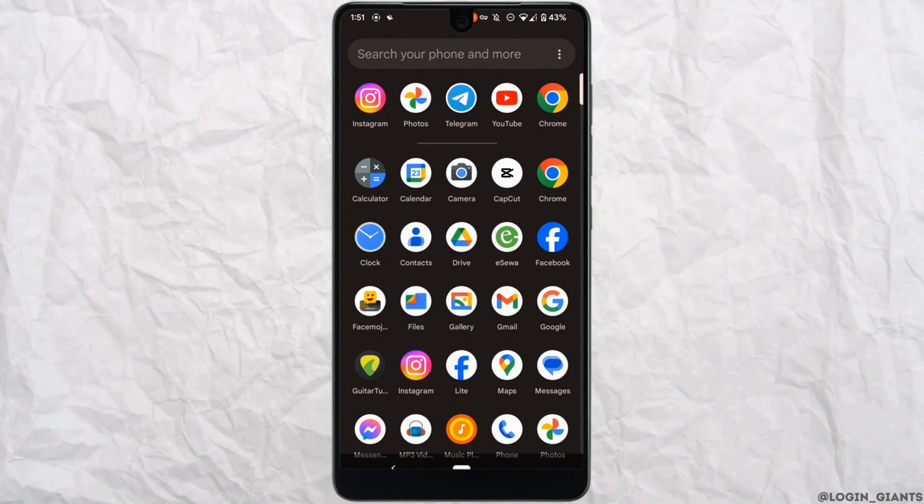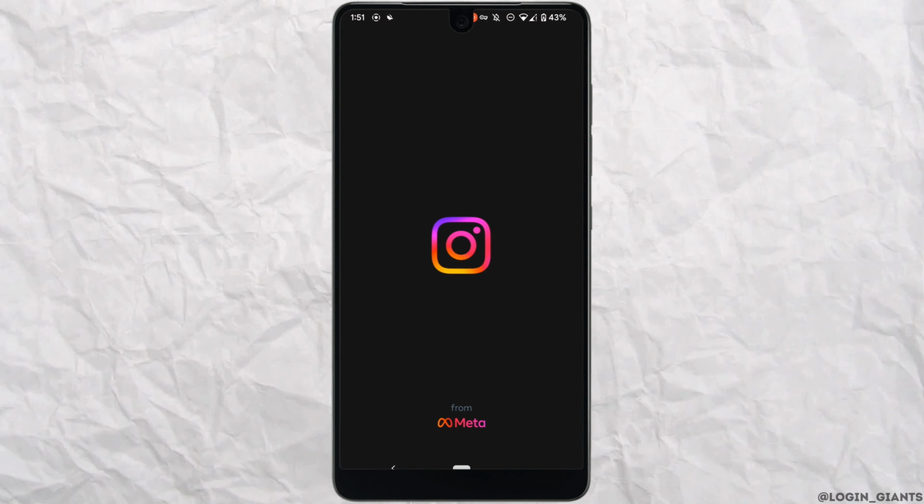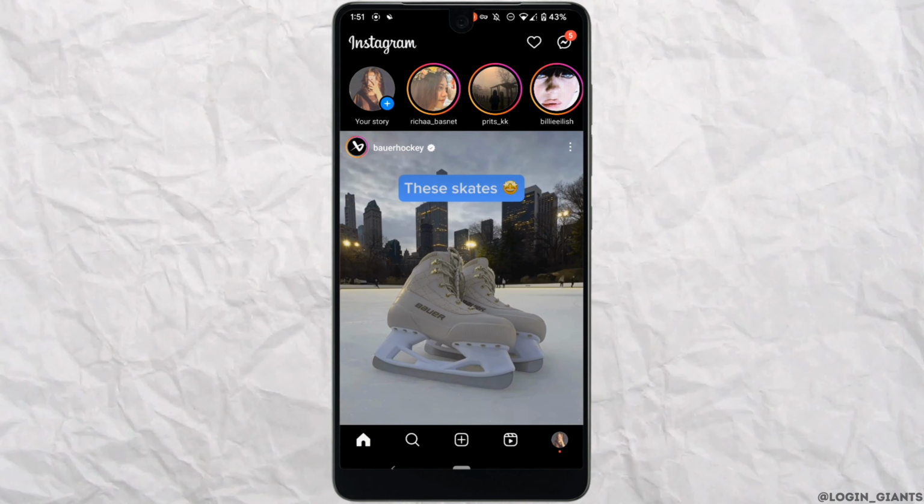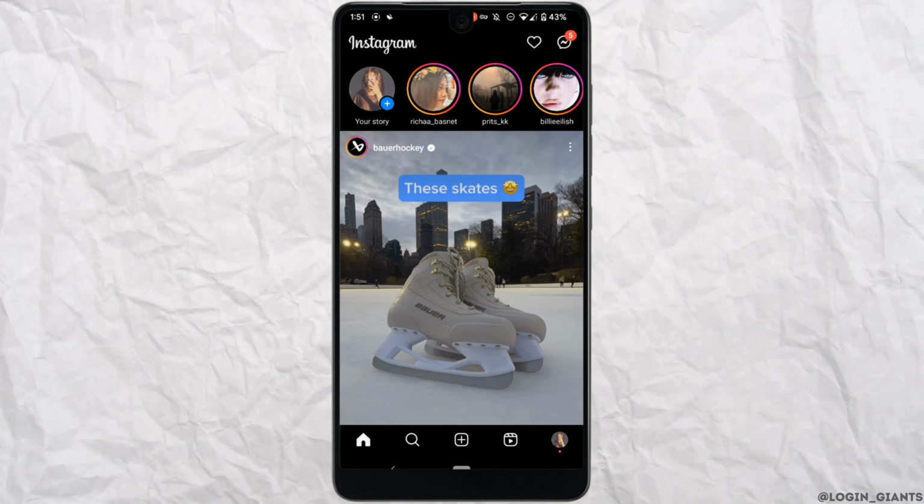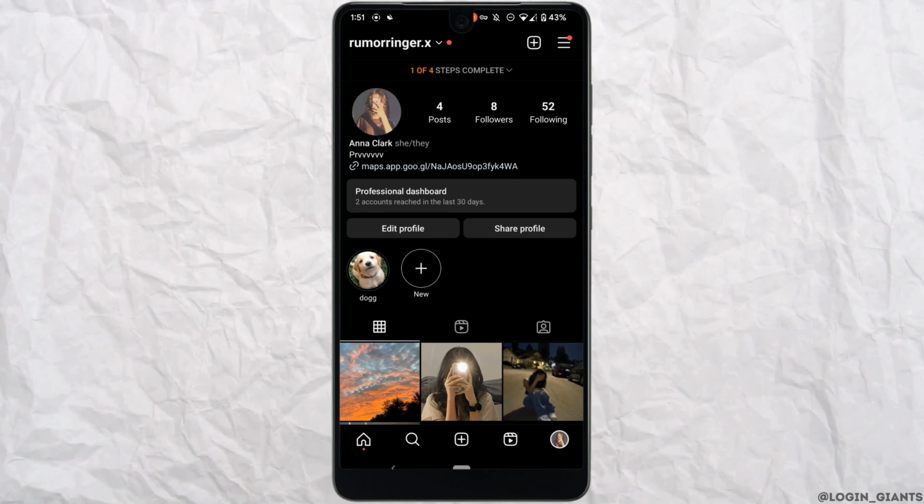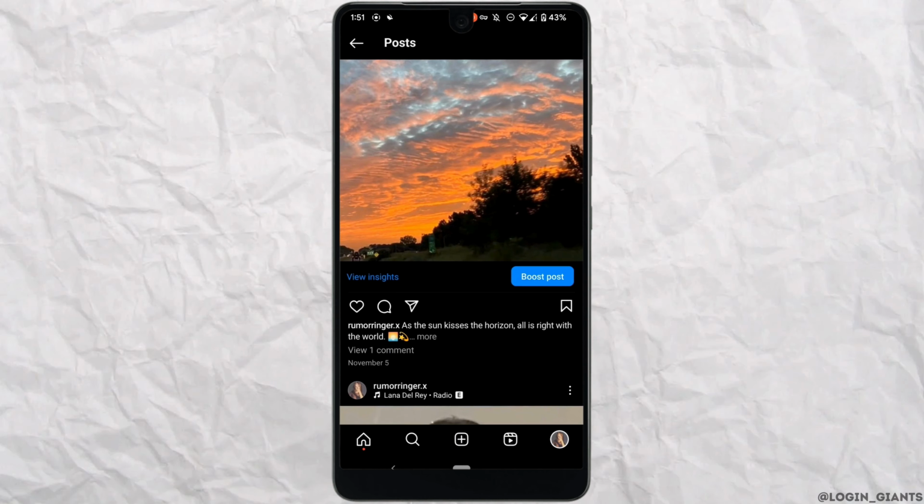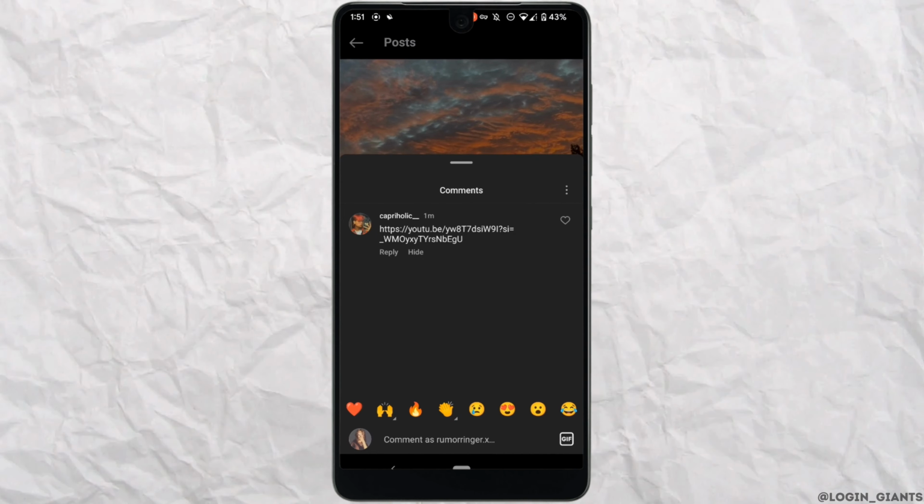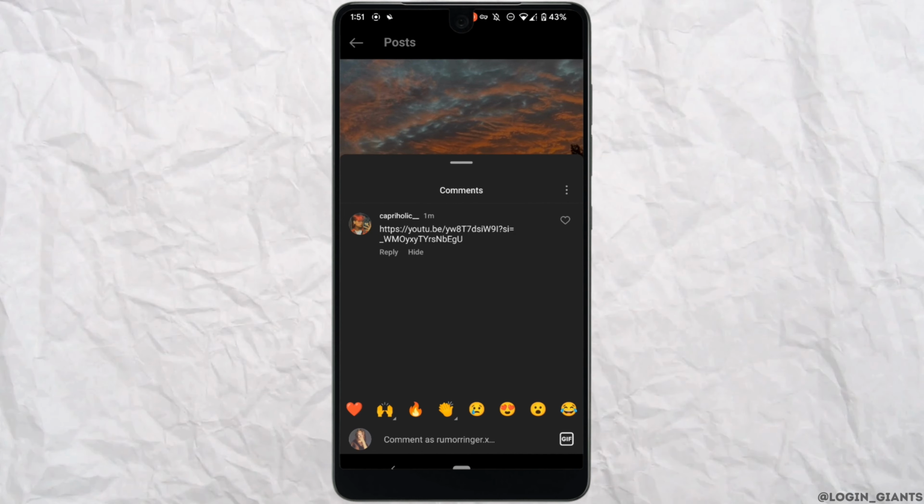So the very first thing you want to do is to head over to your application Instagram and make sure you are logged into a specific account. Now head over to the comment section that you want to copy the link. Let's move into my post where someone has commented the link. So let's say this is the link that you want to copy.